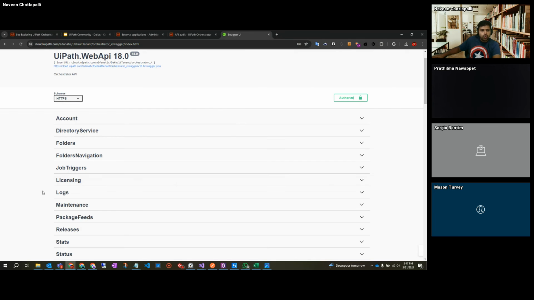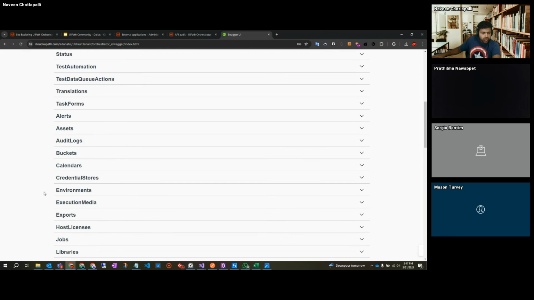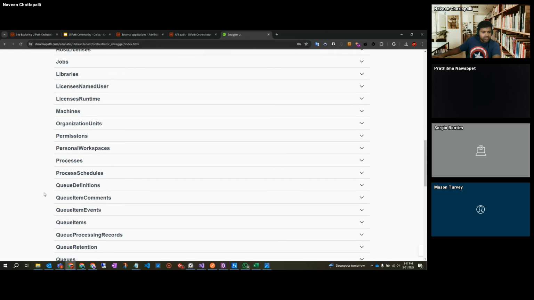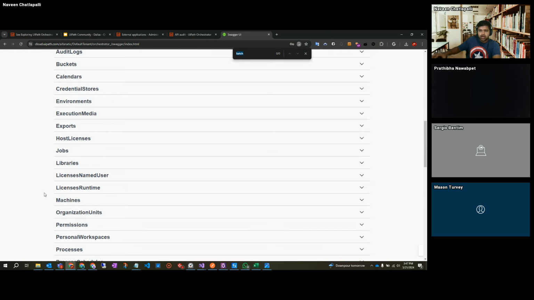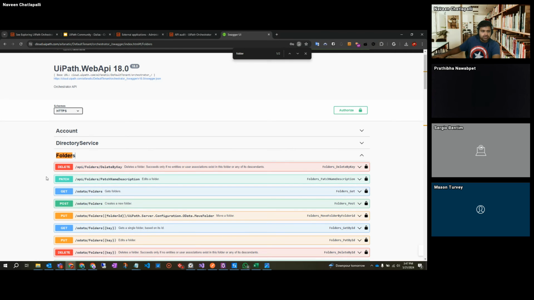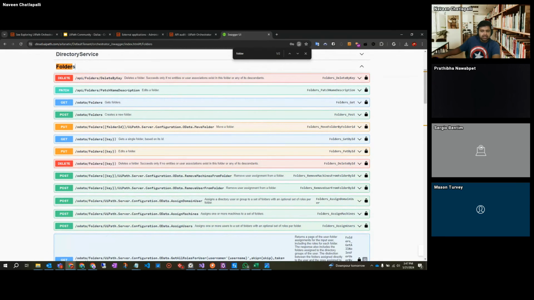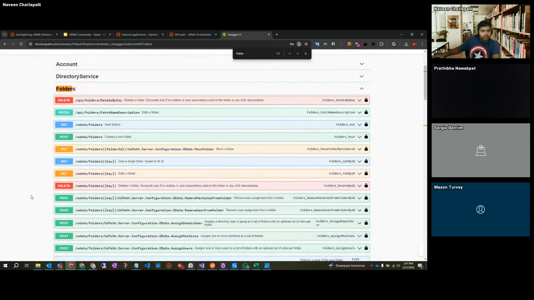So now how to leverage these calls: go down, search for folders, or you can do a control F. Wherever you see folders, yeah, here is the folders. So you will get the complete information of whatever I have done in Postman. I mean, I like using Postman, but that doesn't mean everyone needs to use Postman. But you can also use Swagger or any other API testing tools.